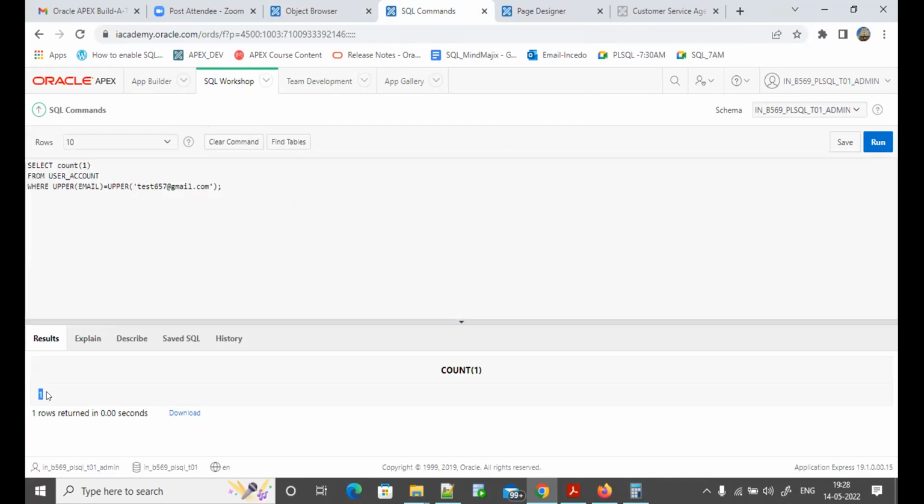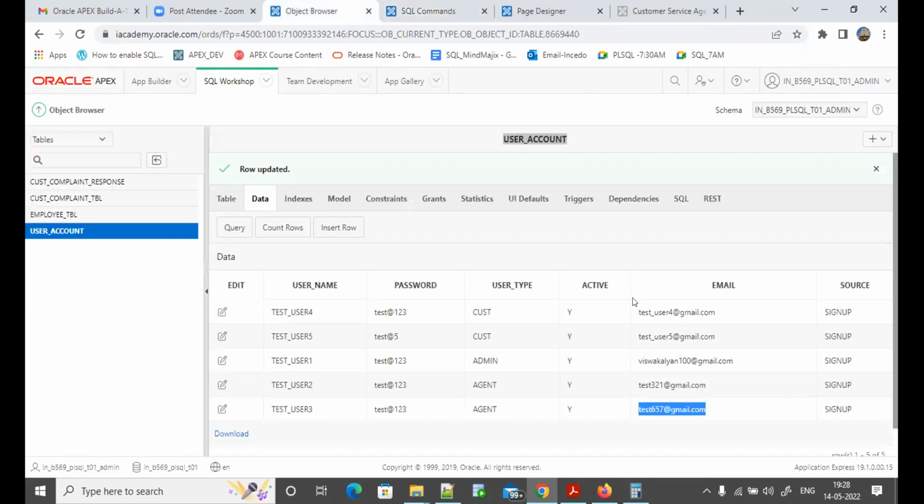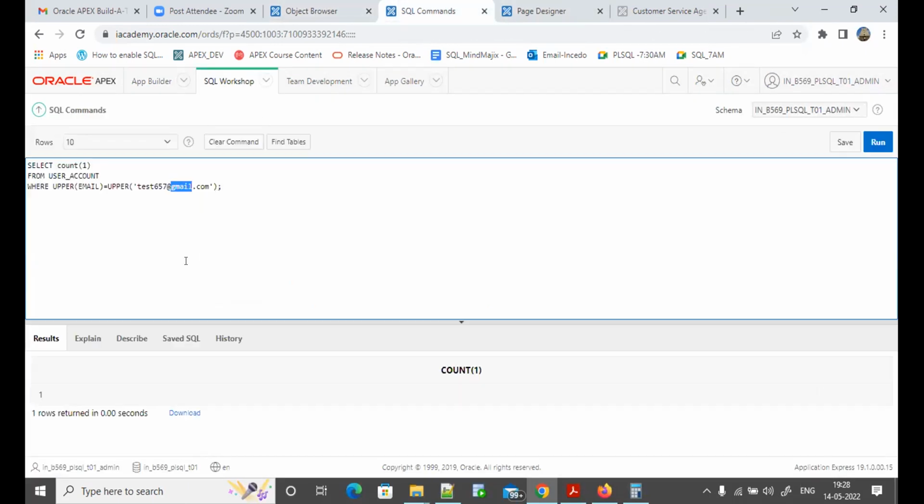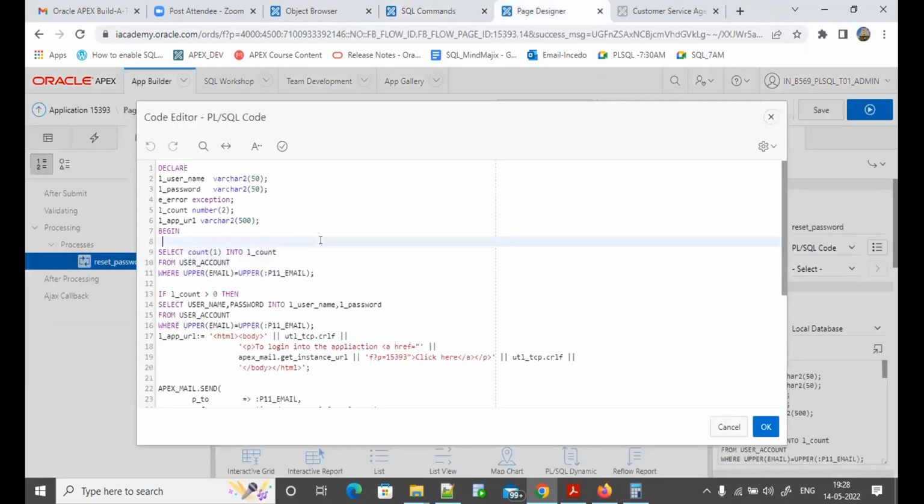See, it gives 1 because this is existing in this table. If it is present, then it will give 1. If it is not present, it will give 0. Okay, so this I entered, it is not there, so it gives me 0. So what I told here, this 0 it will put into this variable of L count.